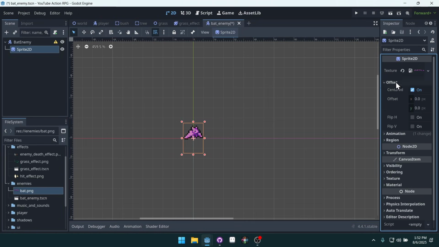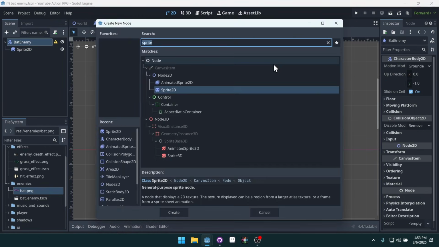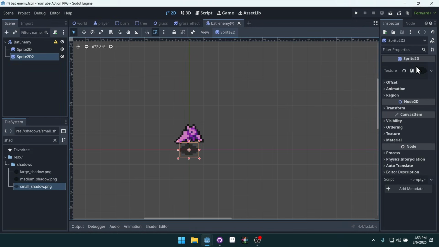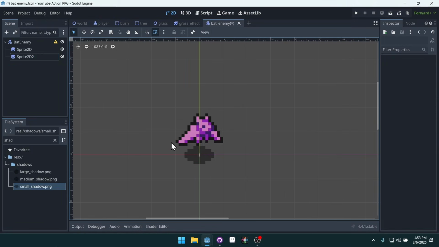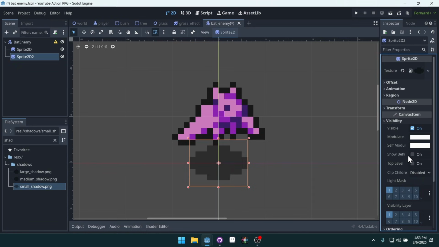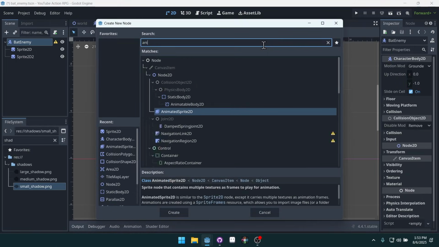I'm going to use an offset here, but you could also potentially just move the sprite up. I'm going to use an offset of -8 maybe. That might be a little high off the ground. Let's do -4. That's probably good enough. And then we're going to add another sprite. This will be for the shadow. Type shadow down here. We'll do a small shadow, just like that. And because of how I've positioned it, it doesn't really matter, but we do want this to show behind parent, just like that. Now we're going to add a new animation player.